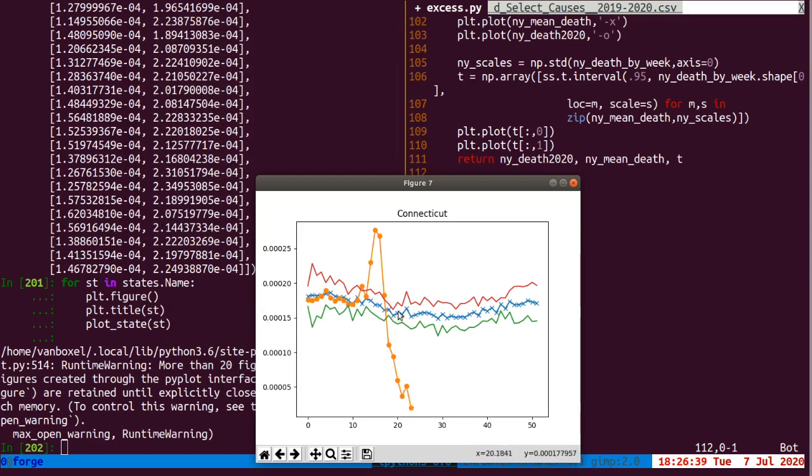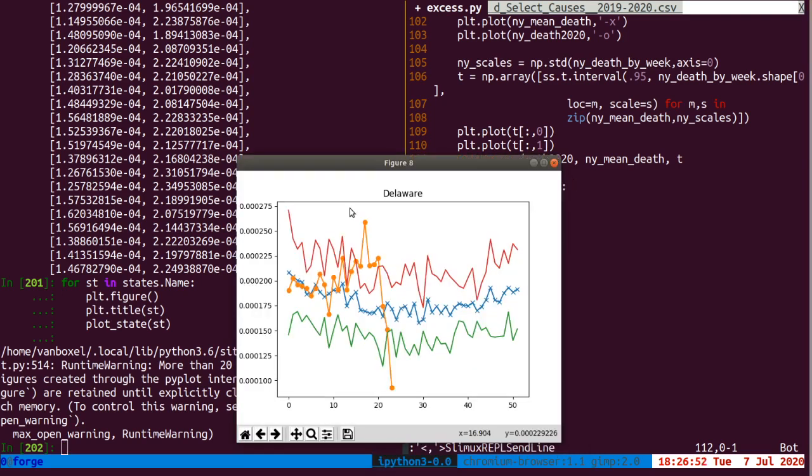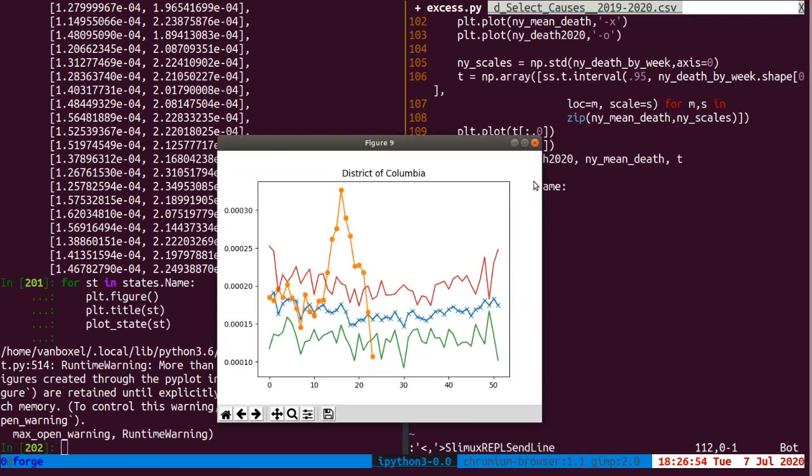Did the people die off already? This is the strangest thing. That is so low. Like, we're almost coming out ahead if you believe this. That's so suspicious. Delaware. Pretty typical. District of Columbia, again, typical East Coast shape here.